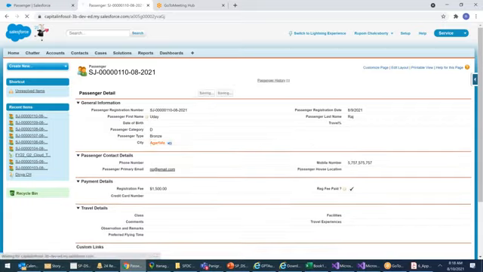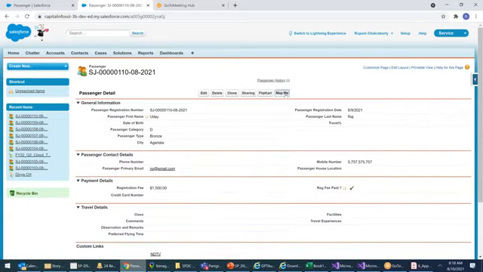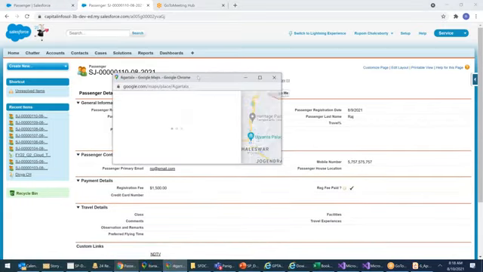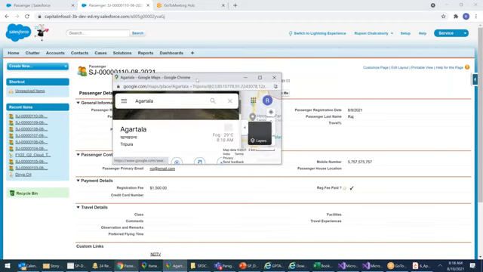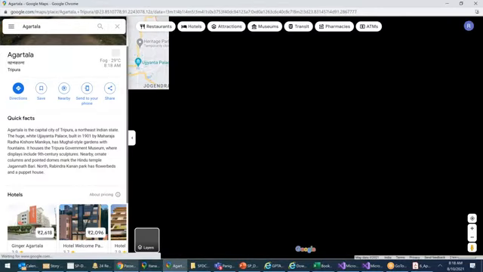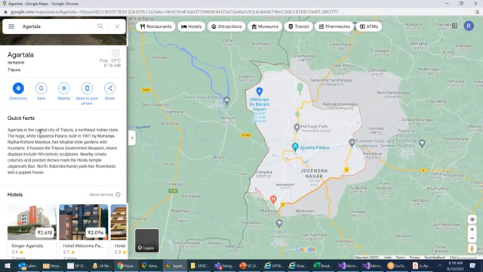Save. And I click on Map Me. Google Map will open and it will show you Agartala. There we go. Agartala, capital city of Tripura, founded in 1901 by Maharaja Radha Kishore Manikya. He founded, or built, that whole city, Agartala.